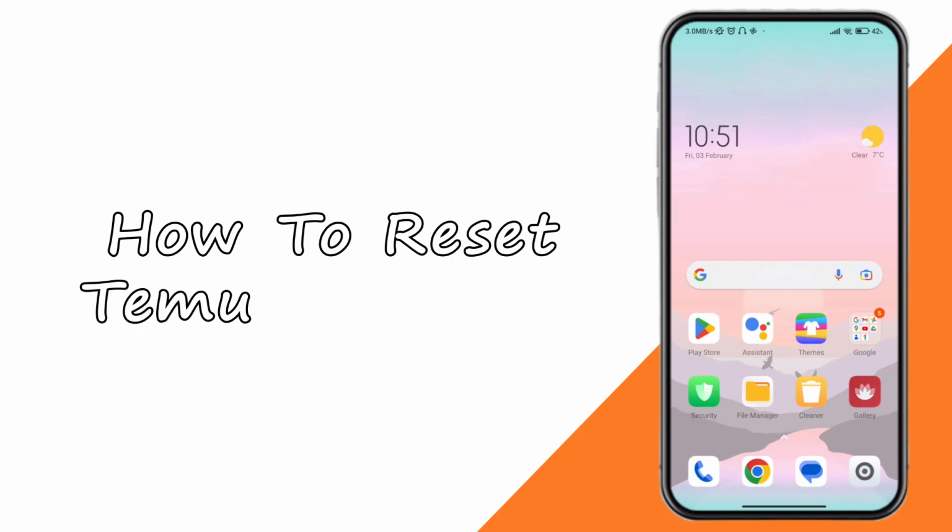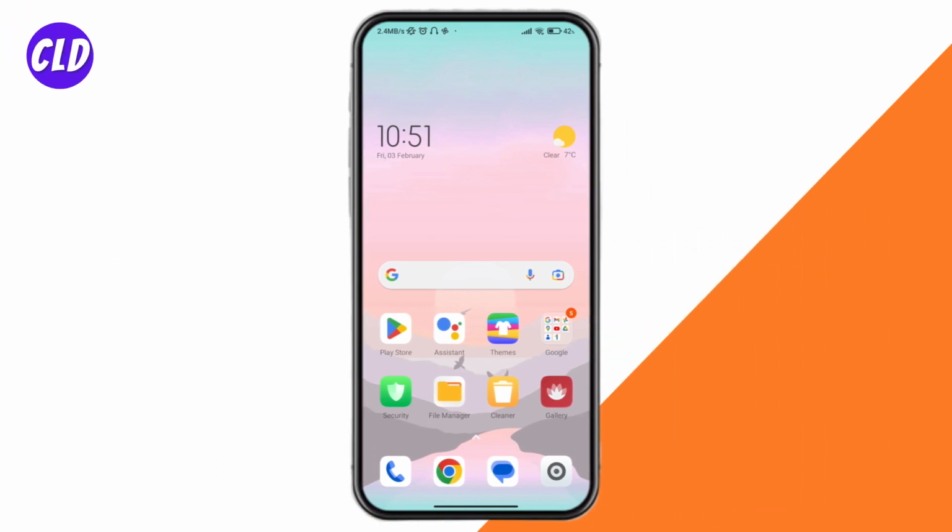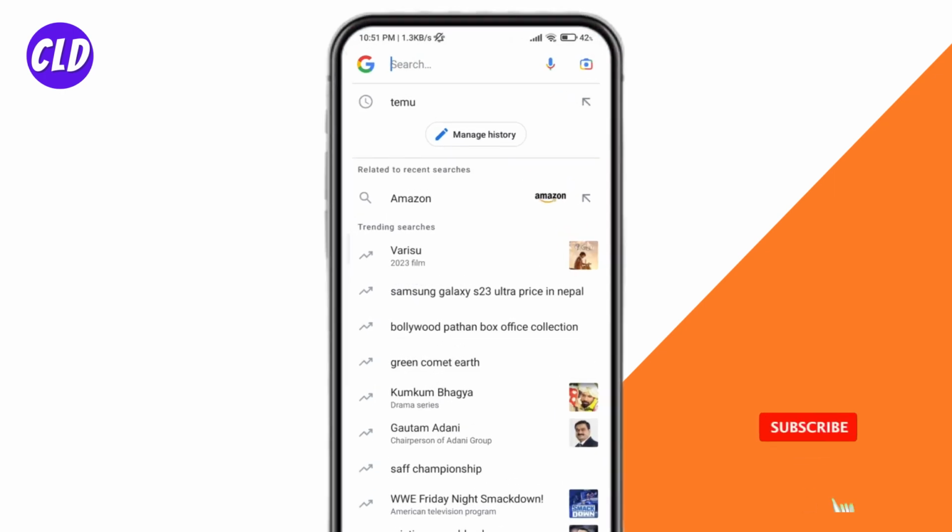How to reset Temu password. If you're wondering how to reset Temu password, well, you've come to the right place. Let's get started. So you can open Temu either through your browser or through the app itself. I'm just going to open it on my browser here.